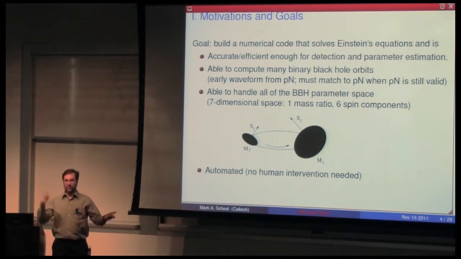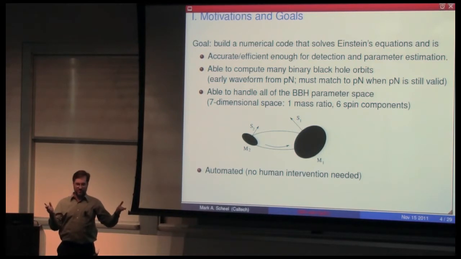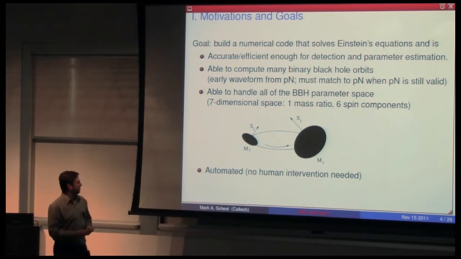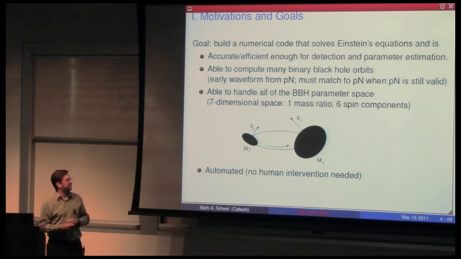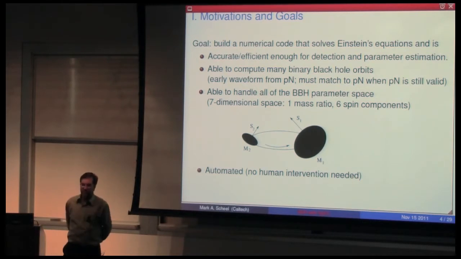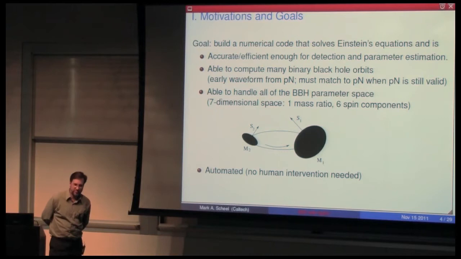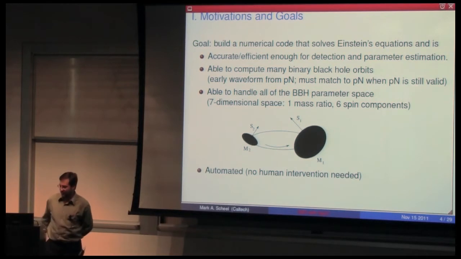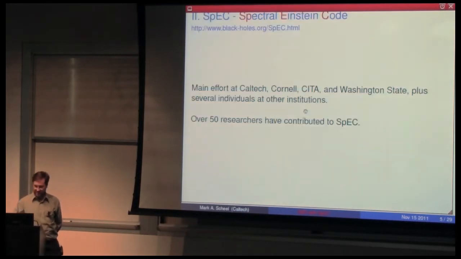If you do a binary black hole simulation of 1 mass, then that entire waveform can be rescaled to a different total mass trivially. You just rescale all the units. So that's why it's only 7 and not 8. And then another thing that we really want is automation. We want to be able to run some numerical relativity code in such a way that you don't need any human intervention, and you don't need any fine-tuning, and I'll get to that as well.